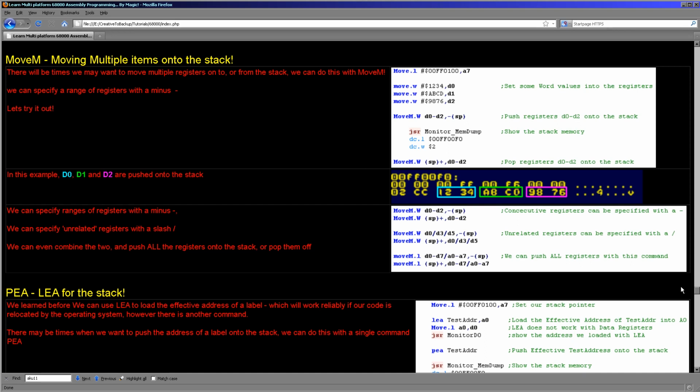Now we don't want to have to worry about our registers getting corrupted while we're running subroutines, and we may want to back them up, and often we may want to back a lot of them up in one go. Now, with a Z80 or a 6502, we have to push each register one by one, or in pairs like the Z80. But with the 68000, we've got this miracle move_n command.